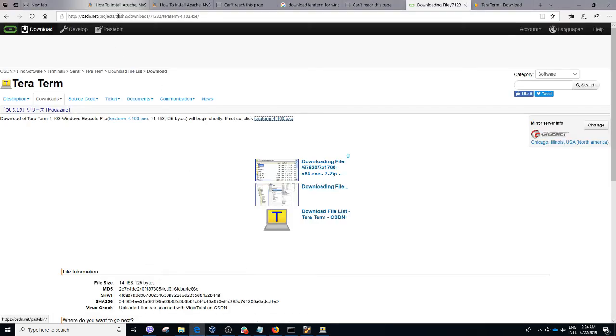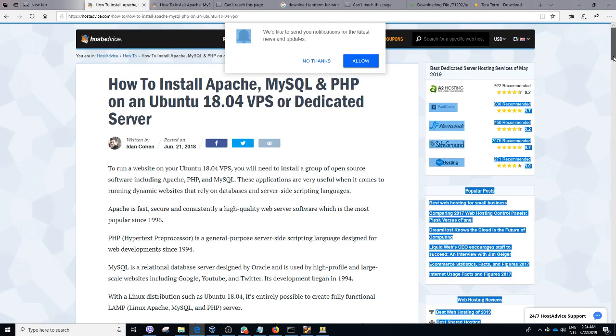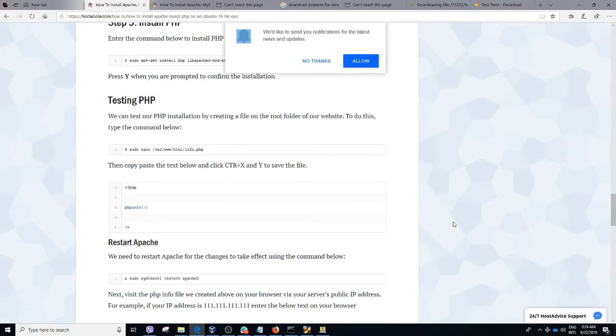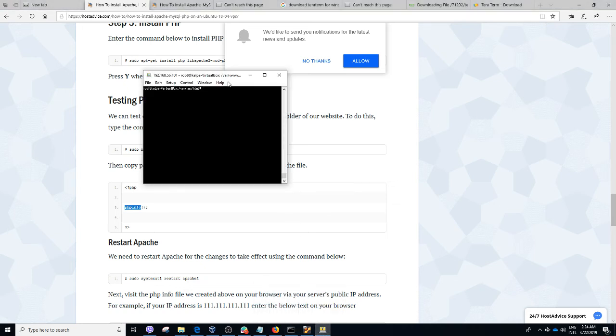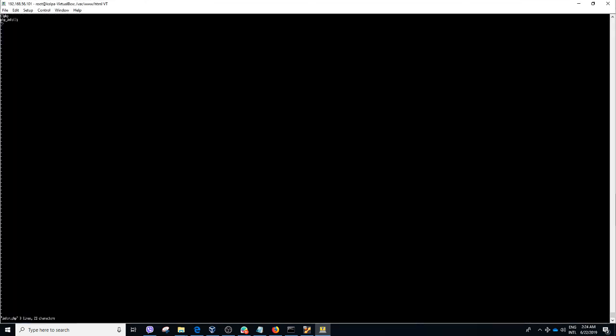It doesn't work. Let's see why it doesn't work. View page source. Something was wrong. There may be some content that might have been changed. Okay, I made a mistake. It should be php info, not php underscore info. Let's go and correct that issue. I just need to use the x command to remove this, then escape and quit. Okay, write and quit.